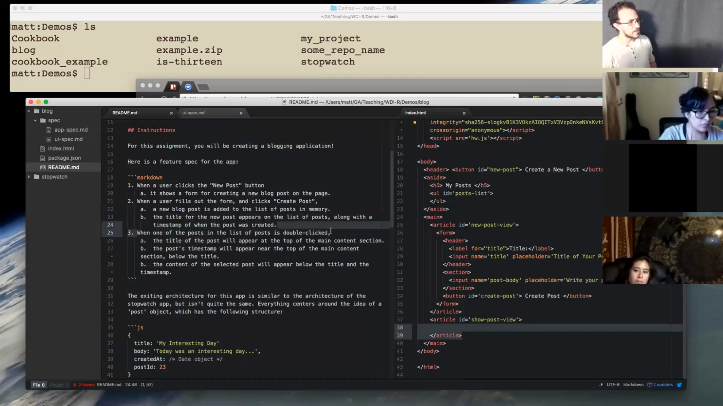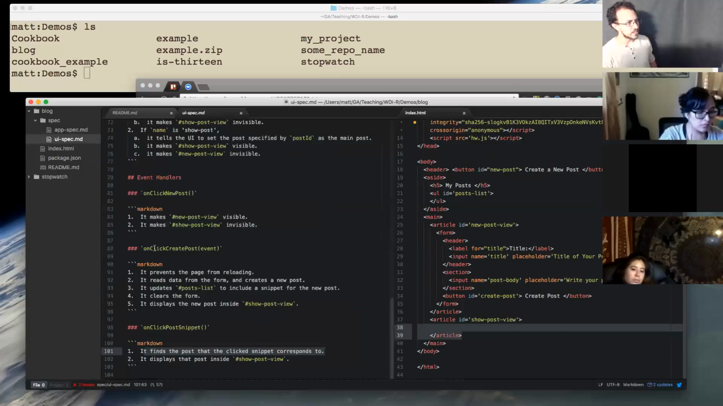And then when one of the posts in the list of posts is double-clicked, the title appears on the top of the main content section, the timestamp appears, the content appears. And this sounds like what was going on in that last one, on click post snippet. Find a post, any given post from the list, you double click it, and you show it in the DOM. Okay, I think that corresponds to that feature.